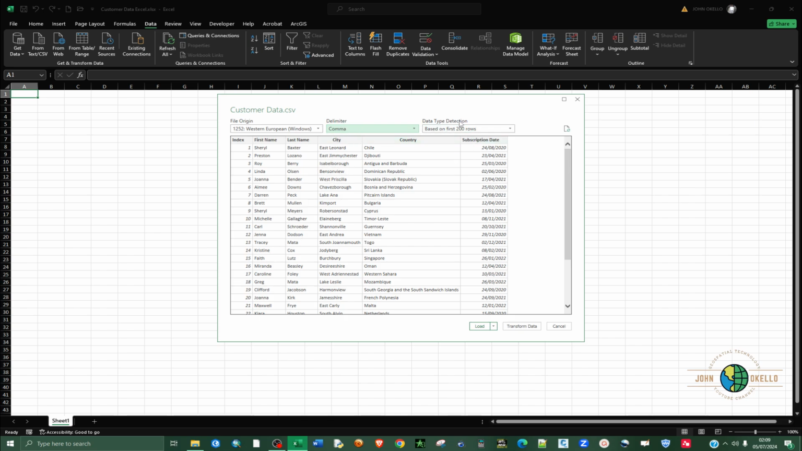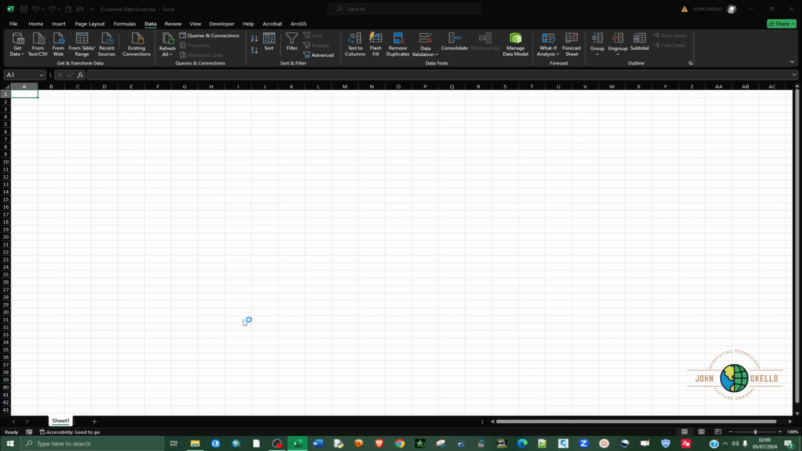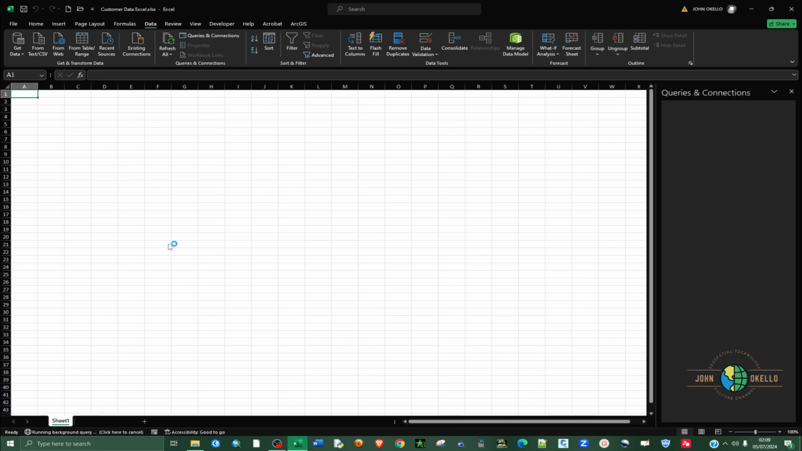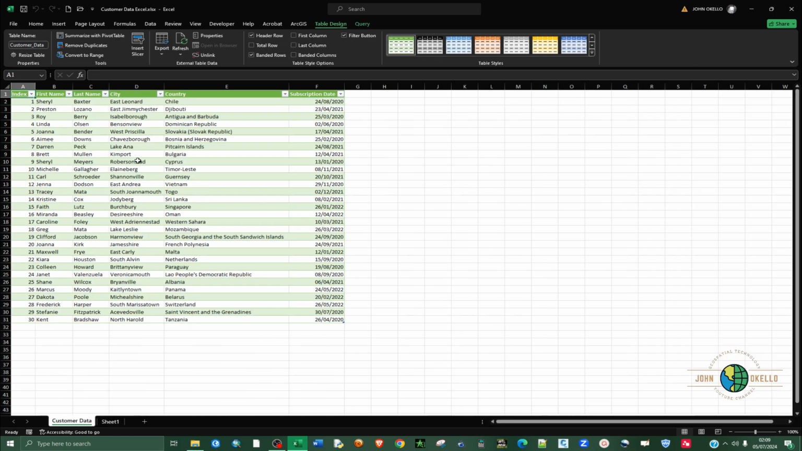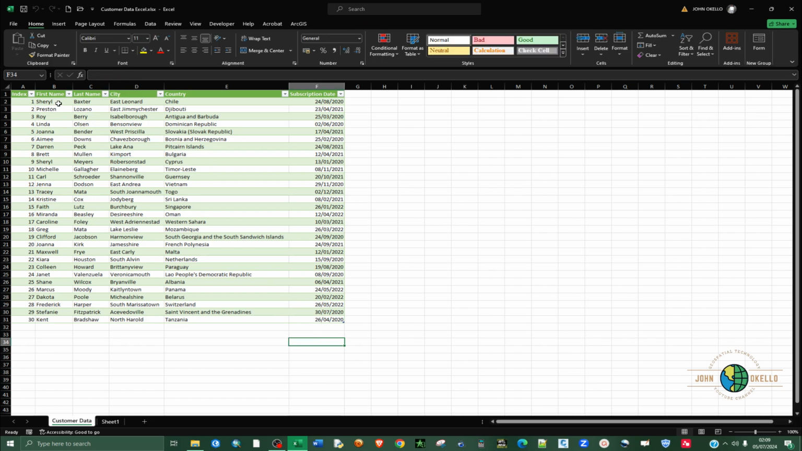And then for Data Type Detection, you can choose one that suits you, but for this case I think 200 rows is okay. And then you click on Load. The moment you click Load, it's going to create a table. So you can see now you have a beautiful table of our customers.